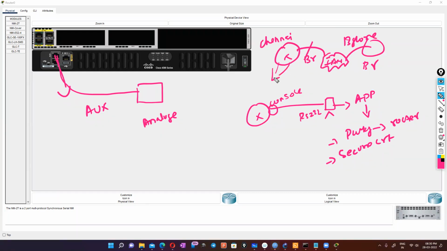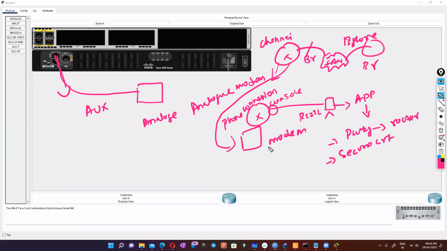We have a separate analog connection, analog modem. Sorry that this time I didn't save the pictures. Next time I'll show you how this analog modem connection will be with the router, how the connection will be, and how they are accessing. At least a pictorial representation I'll give you next time. But for now, this is how the connection is. You got a separate analog connection, something like your phone connection. That's connected to your modem. That's analog modem.